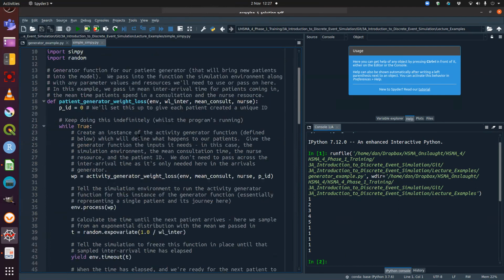So here, this first function is a generator function that is going to represent our patient generator, i.e. the generator that is bringing new patients into the model. Okay, so what this function is going to do is create the new patients that are arriving into the weight loss clinic. I've given it a name, I've called it patient generator weight loss. And I need to pass it certain things. So I'm going to pass it env, which represents the simulation environment. This is a SimPy thing. You have a simulation environment in which all of your stuff lives, and that's the thing you pass it here. We'll come on to that in more detail later.